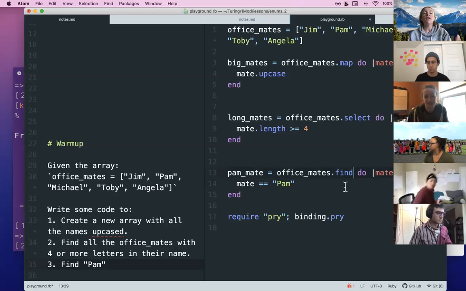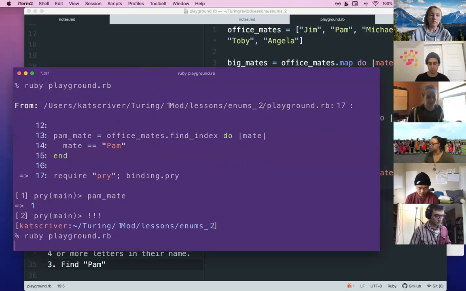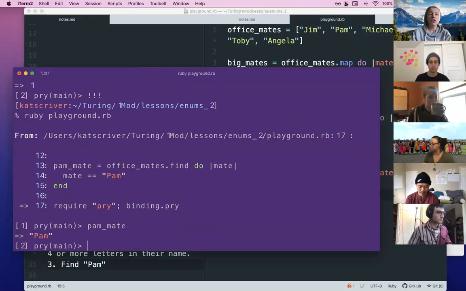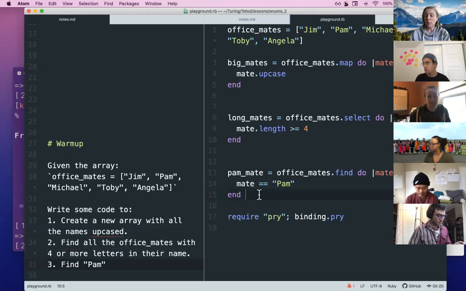Instead of find index, if we just do dot find, then what it'll do is actually return the element that made this condition true. Let's look at what that looks like. So now our Pam mate should just be the string Pam. Maybe this was a trivial example, but usually these arrays of office mates are probably going to be objects, because objects are rich in information. So when we want to find the mate of Pam, we might want the object returned so we can get a bunch of different information out of that object and have it respond to methods and things like that.